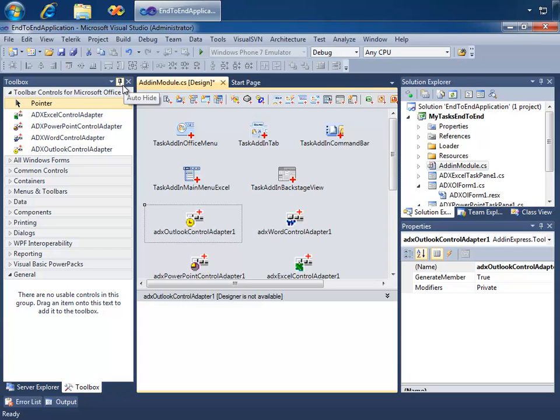So once you've built the toolbar or the command bar, hosted advanced controls and configured them with third-party controls or non-Office controls, then go ahead and throw these adapters onto your add-in module designer, as they are the controls that control the implementation and hosting of the non-Office controls for your add-in.